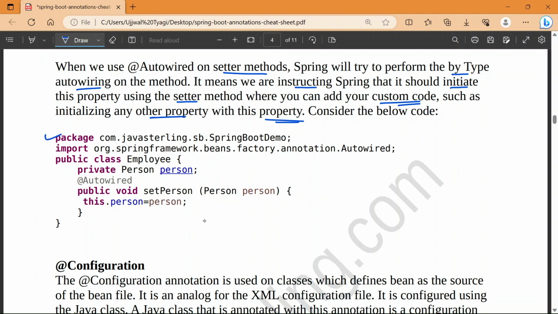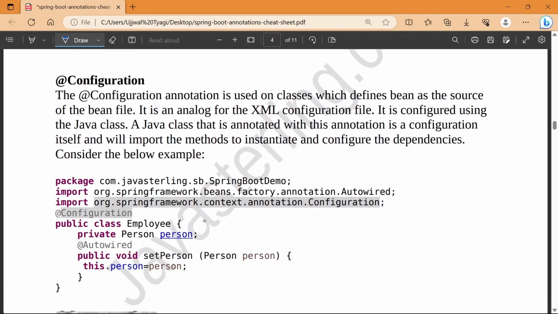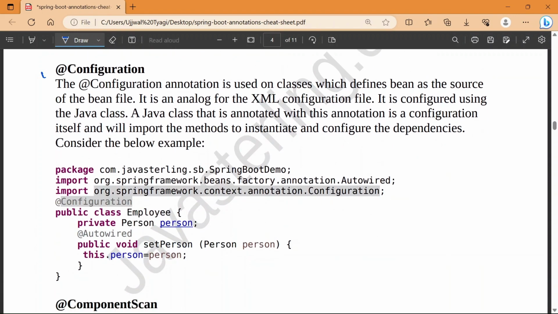Okay, a similar package is there. Then we have imported using this org.springframework package. After that, we have declared this class and private Person, and then we have autowired this setPerson, and like this. Okay.